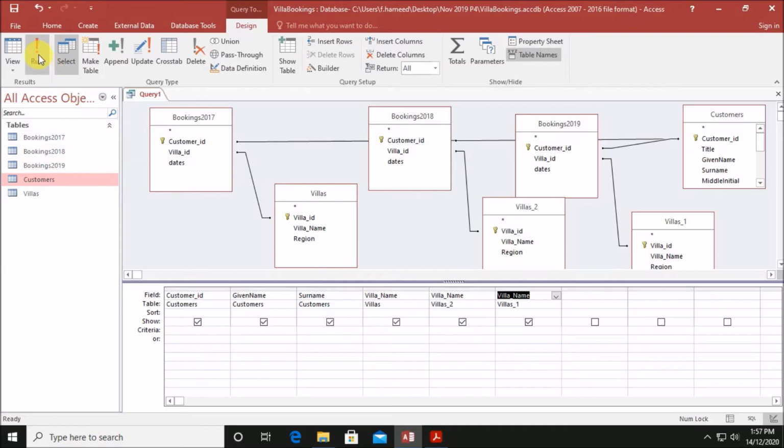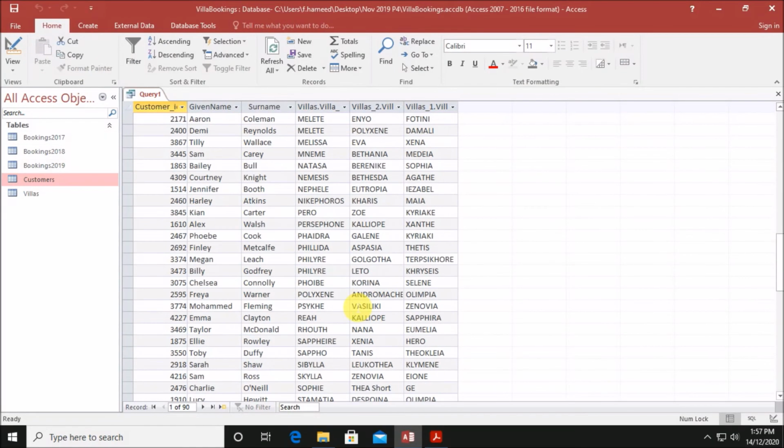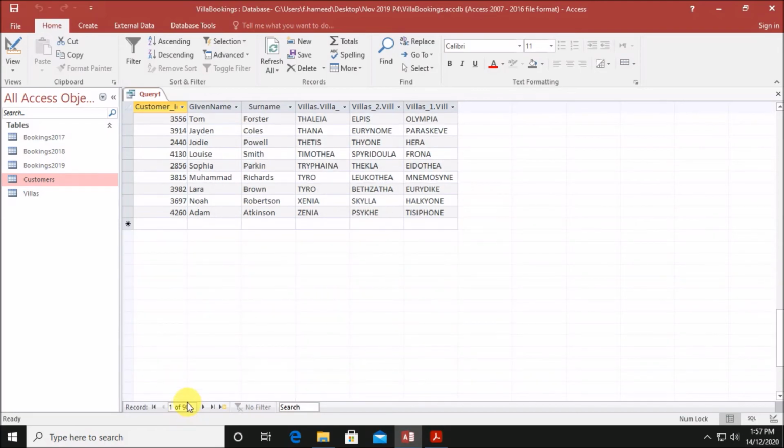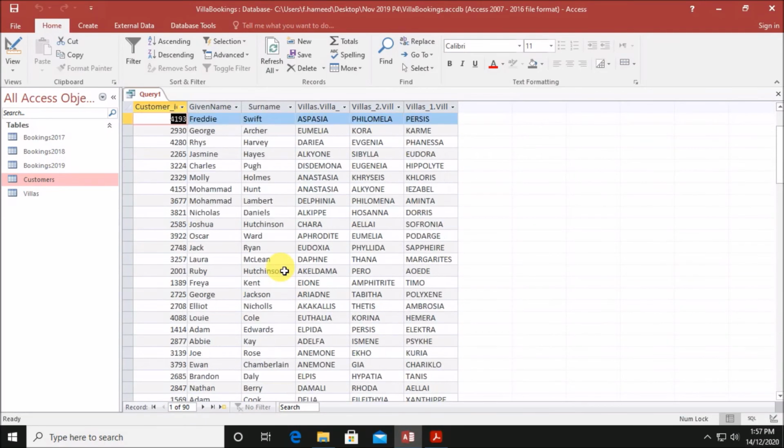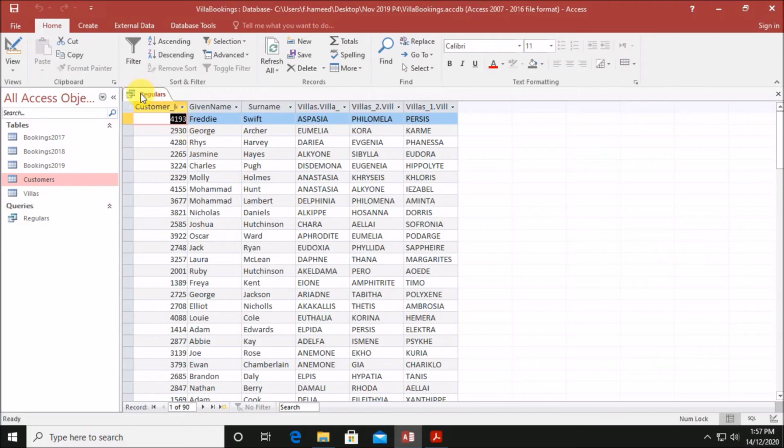Let us run the query. You will get it like this. You need 90 records. So these are the required data. So let us save this query as regulars. Give OK. So this is the required query.